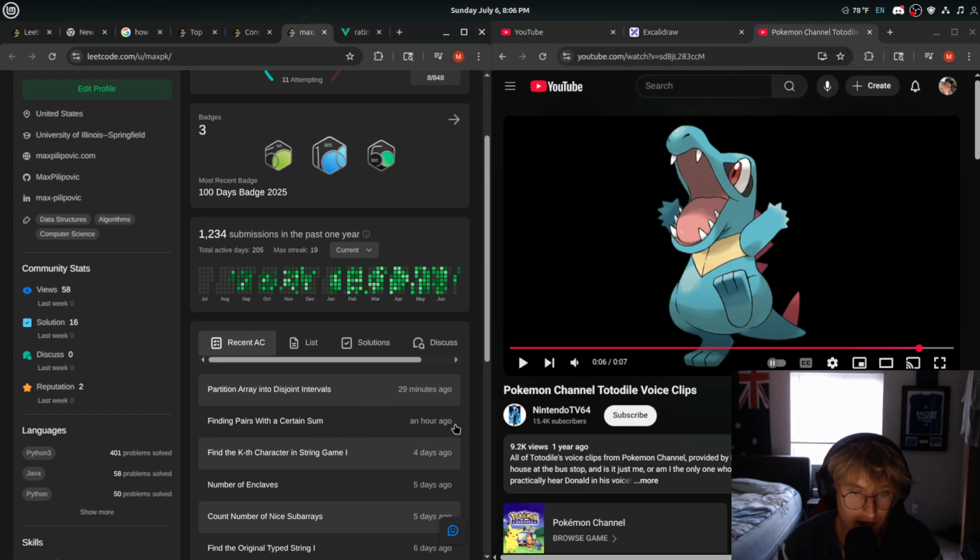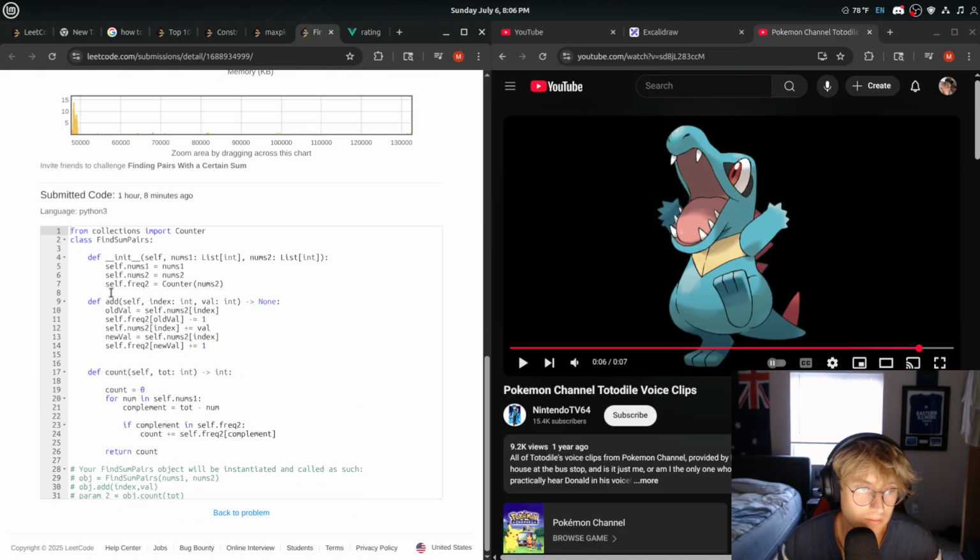So the problems we went over today, we looked at finding pairs with a certain sum. It was our problem of the day. It was a pretty straightforward problem. It's kind of an implementation problem more, but I think there's multiple ways you can go about it.